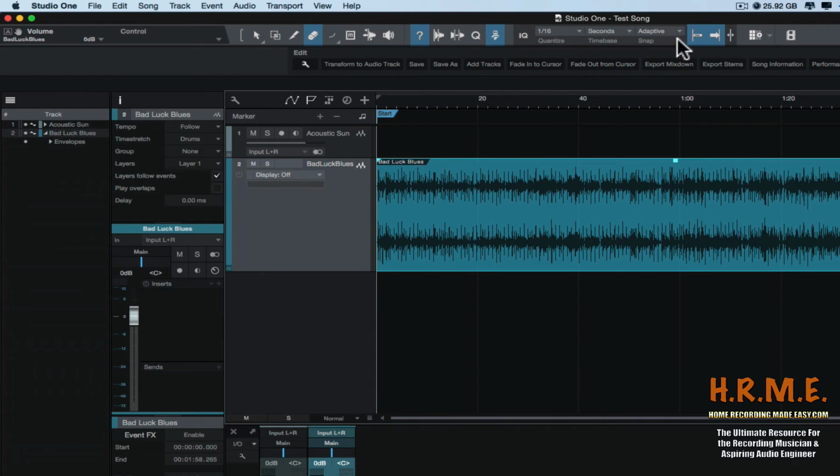Over here we have our snapping tool. We can snap adaptive, by bars, by quantize, by frames, snap to the grid, snap to the events. These are all different ways that the timeline, the playhead, will snap to different parts of the grid or the events depending on how you have this set. I typically keep it on adaptive.